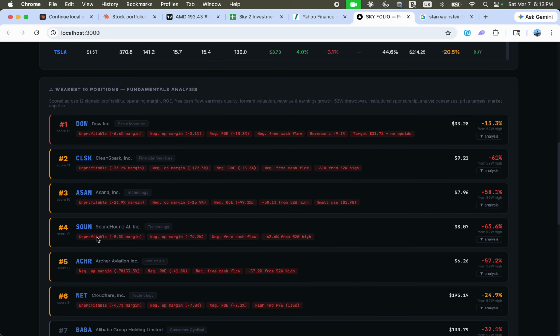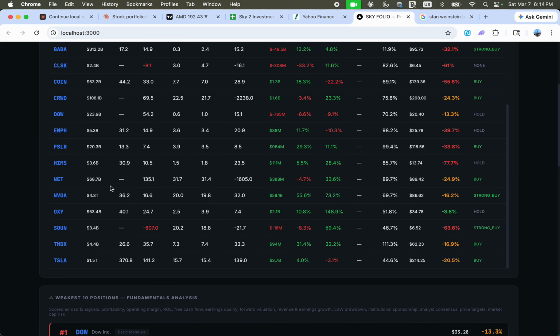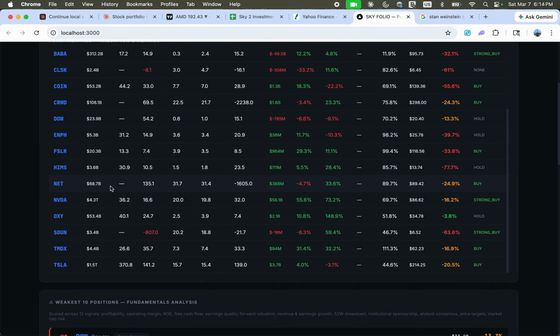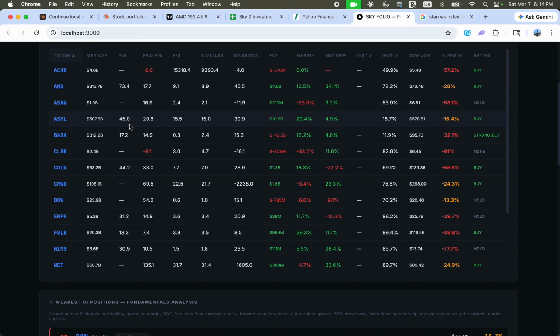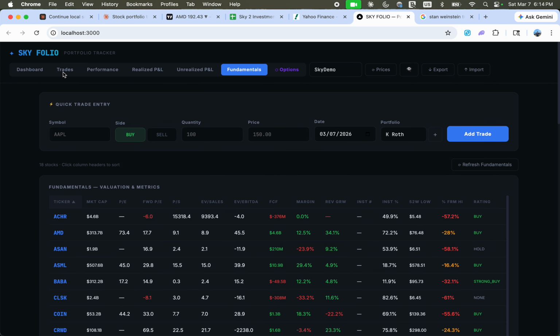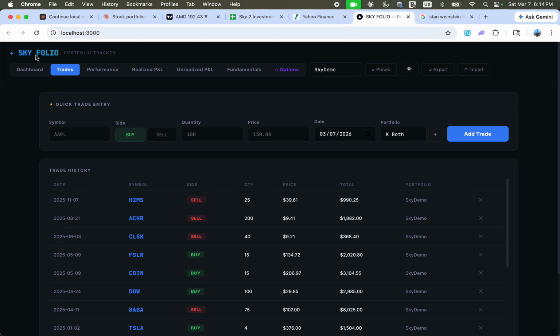Again, I'm not the best stock trader here, just trying to make do with whatever. But this is an exercise in how you, as a technologist who knows some finance and fintech, now have these tools at your disposal. Skyfolio is my portfolio tracker. The trades could be anybody's trades. I could kind of outsource this, if you want.